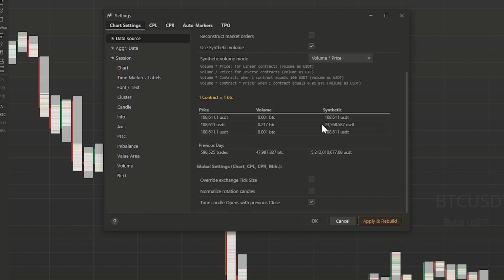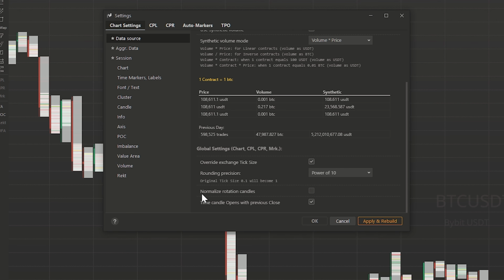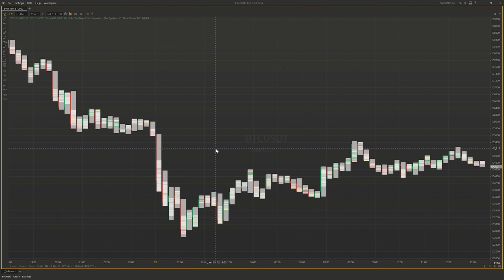We're going to be scrolling a bit lower, and we're going to be overriding the exchange tick size. Similar to TPO, we want to be using the power of 10. And then ultimately we want to be using the normalized rotation candles. Select this, keep it at 3. Basically what this does is whenever there's a large influx and volatility within the market, sometimes order flow tends to do weird things. We don't want to have that, right? We want to mitigate that. And for that, we need to be enabling this normalized number of seconds. Now let's apply and rebuild, and then we can move towards the most important part, which is defining our rotation.